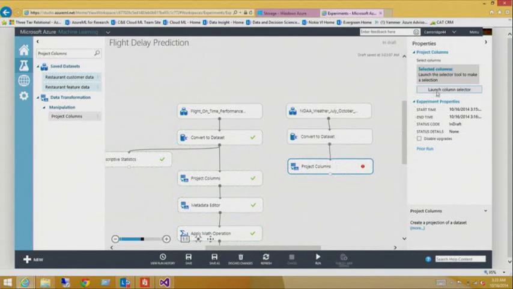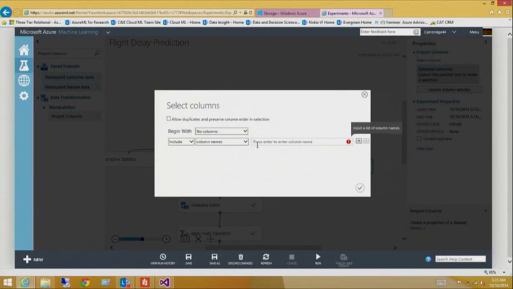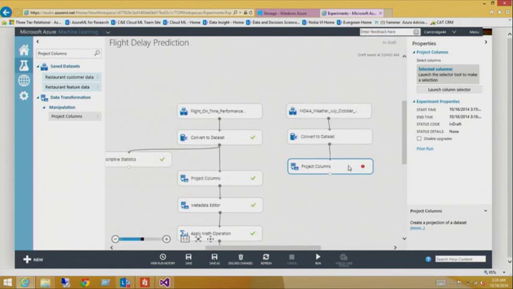And then let's go ahead and launch the column selector. And what I want to do is select, begin with all columns, and then exclude, and it's not going to show up. So let me cancel this real quick. Let me delete this real quick.